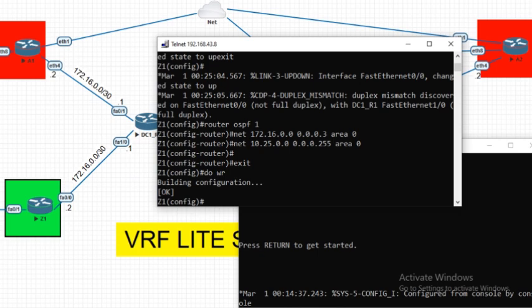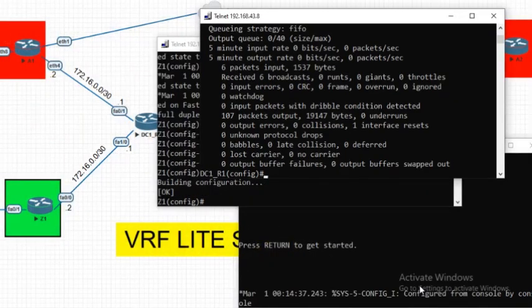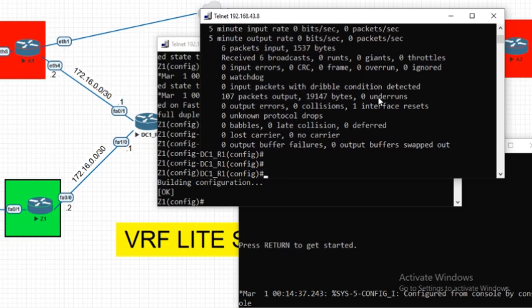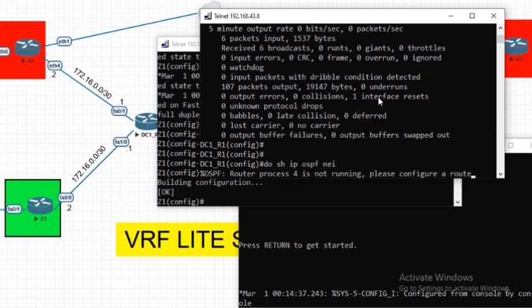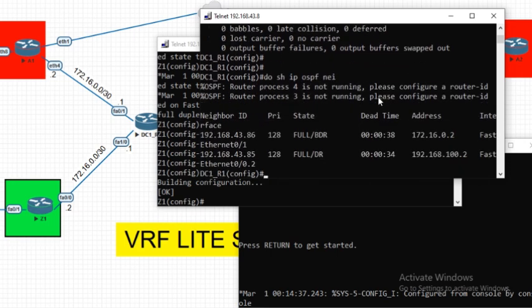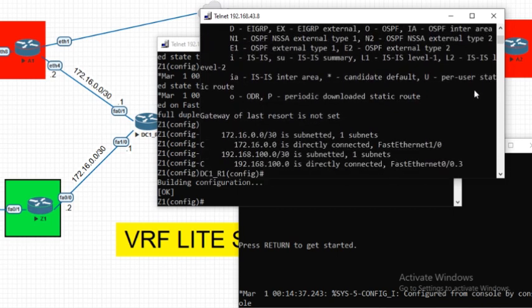Let me go back to DC1 R1. Form neighborship with 0.1, that's with A1, and on VRF red. Show IP route VRF green. So I'm seeing the connected routes. We are here to see the OSPF.